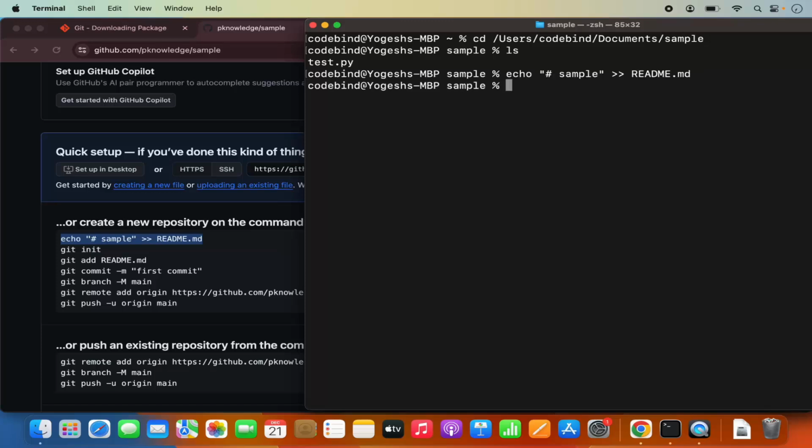I'm going to press enter, and then when I give the ls command, now I can see that I have two files here. One was my test.py file, and I also have one more file which is the readme.md file which I have created. If I want to see the content of readme, I can do cat readme.md, and you can see we have just added this hash sample in the readme file.